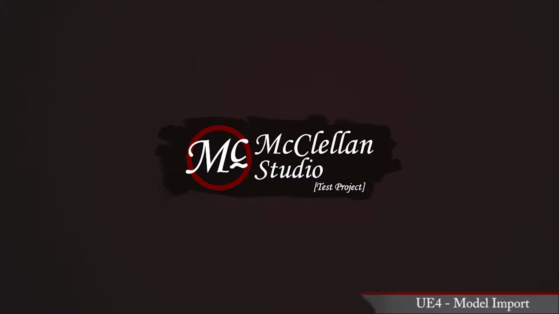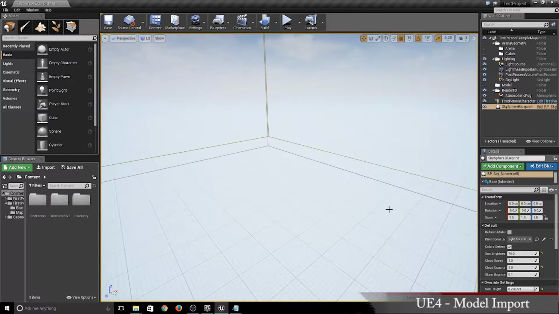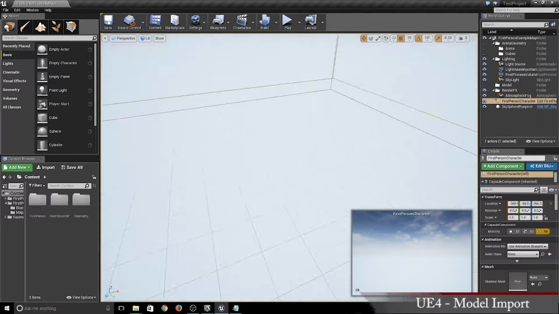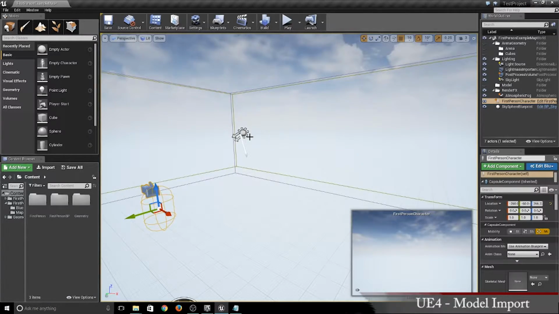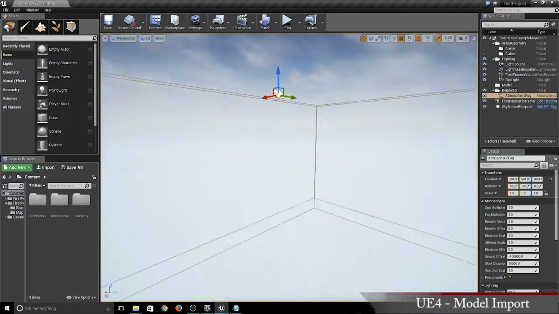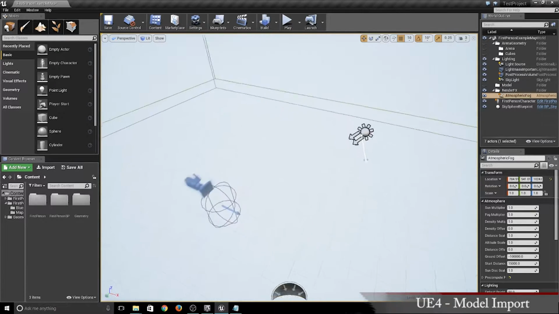Welcome back. In this video we are going to import those models that we exported out from 3ds Max. Now that we've got this project cleaned up, ready for it to come in. Again, all you should have in here is the skylight, your first person character, this directional light, and any other effects you want to keep, like we kept this atmospheric fog. So let's go ahead and get ready to import it.